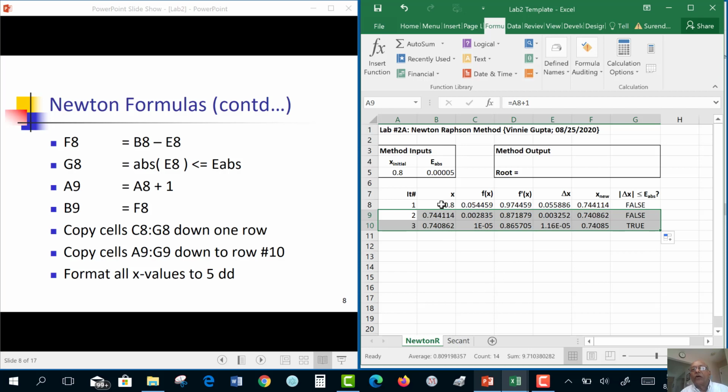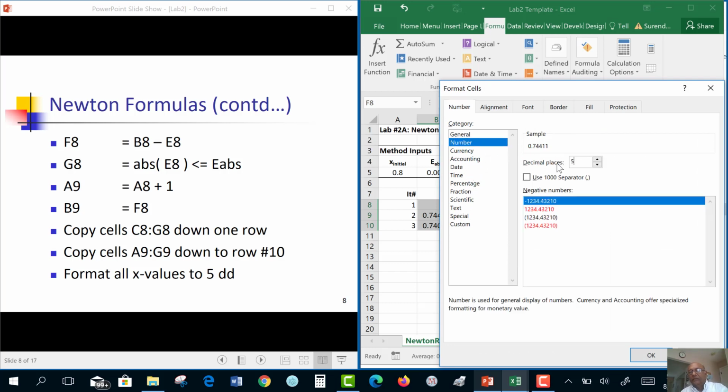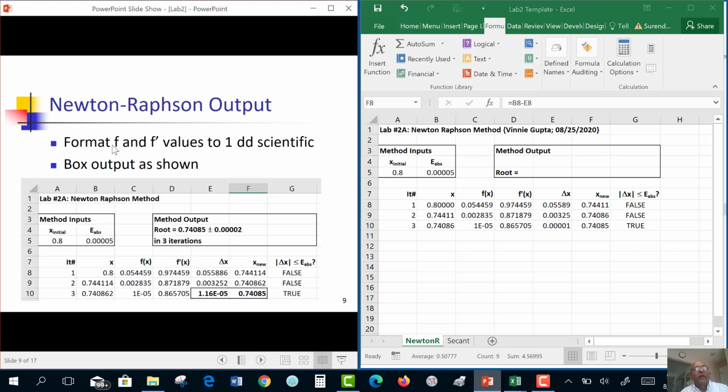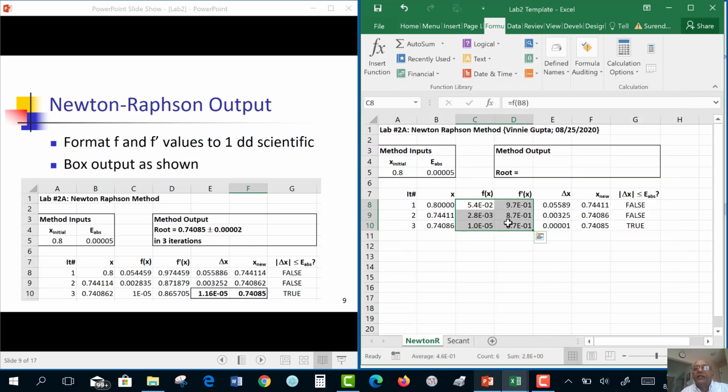So we want to format all our x values. So this is x, this is x, this is x, to 5 decimal digits. We'll format f and f prime values to 1 scientific digit. The reason is because their magnitude can change quite a bit.